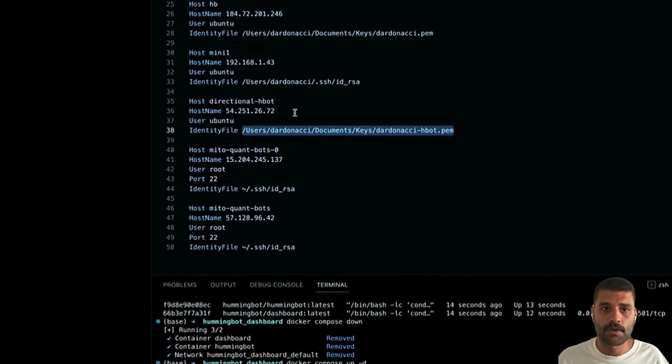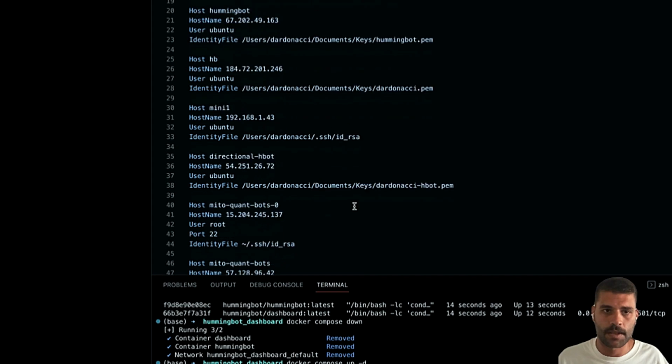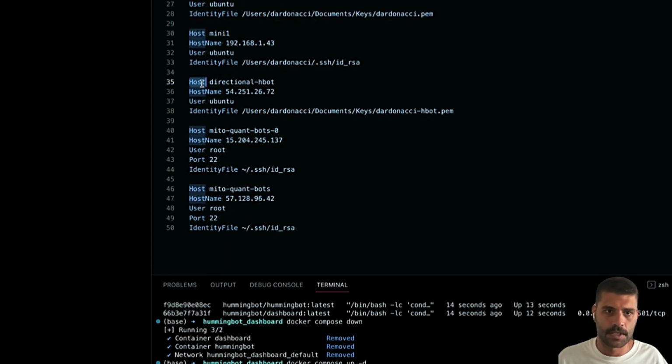But basically, once you open this file, you will see that probably you just have this, or you don't have anything. But the formula that you should follow is this: host. This is the name that you want to call it. In my case, it is directional HBot because I was running a directional strategy before. Also, the hostname. This is the IP address of the machine. You can find it in AWS.